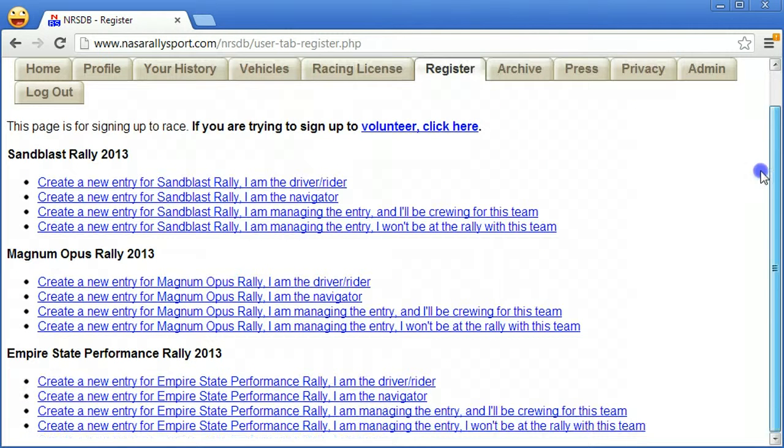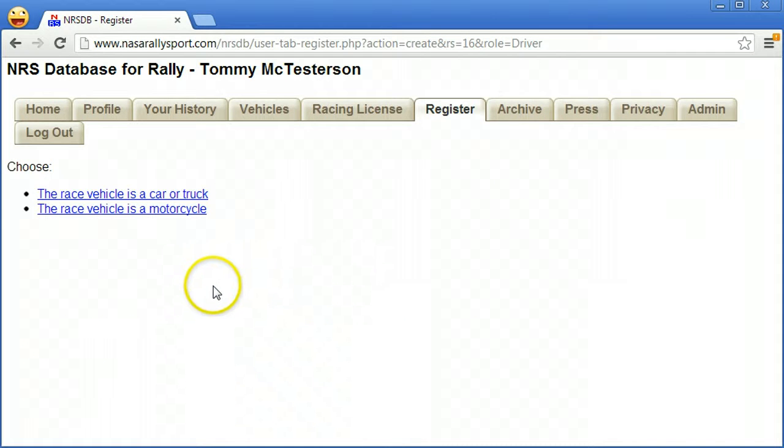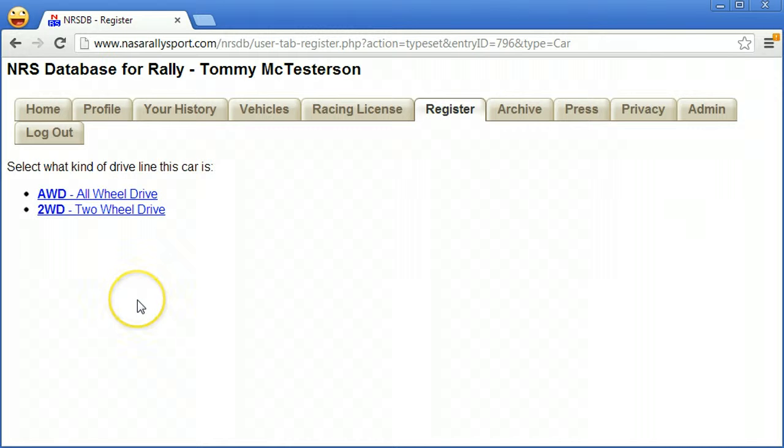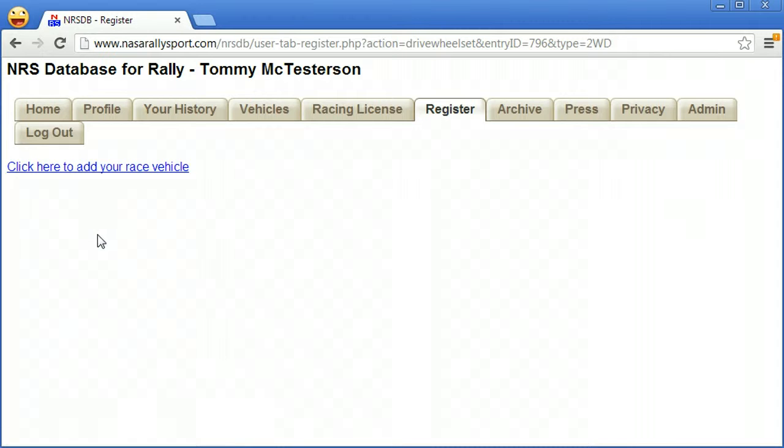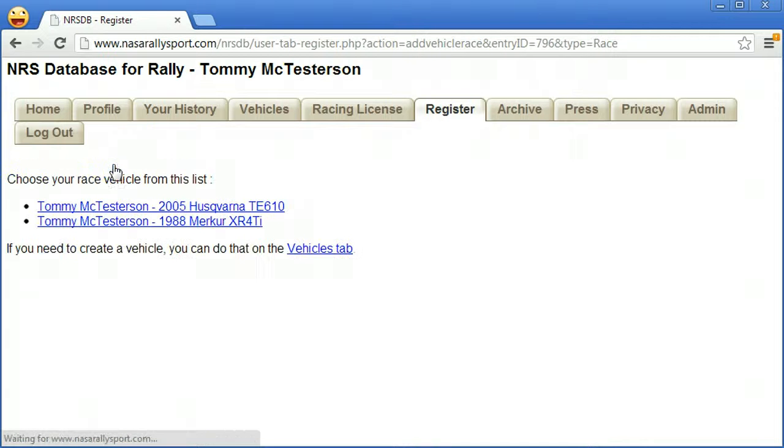So we actually have 3 events that are going right now. And clicking these buttons gets us started. So let's say Magnum Opus, and I'm the driver. So I click I'm the driver, okay, and we always get a choice here just to tell us a little bit more about whatever we happen to be racing in. Let's say I'm racing in a car. Click, and let's say it's a 2-wheel drive car. Okay, we don't have any vehicles yet, so we need to add one. So let's go ahead and add a race vehicle.